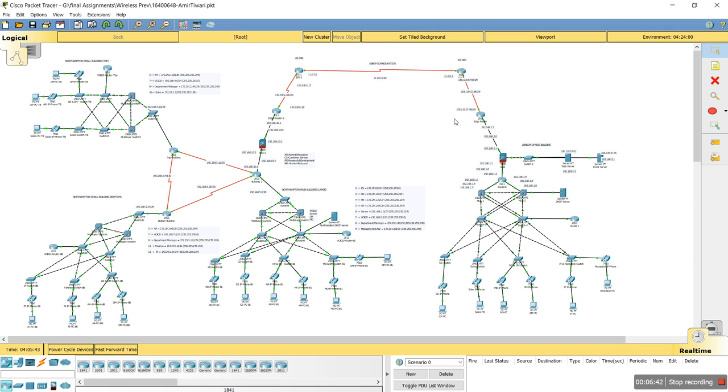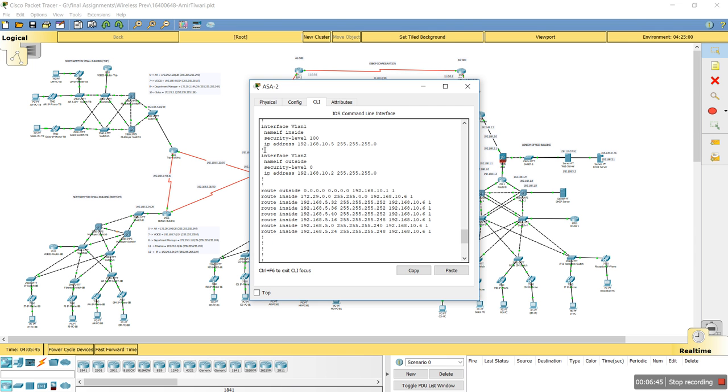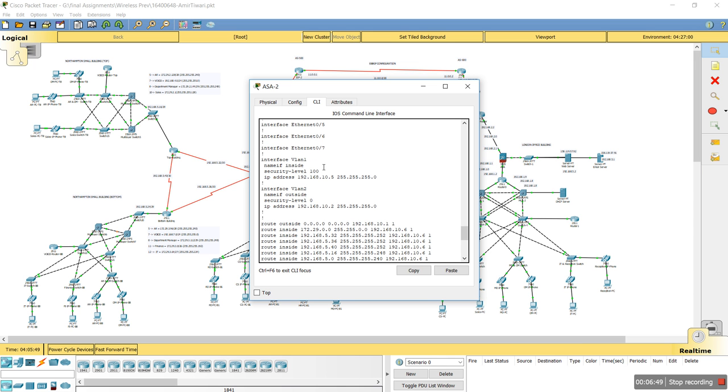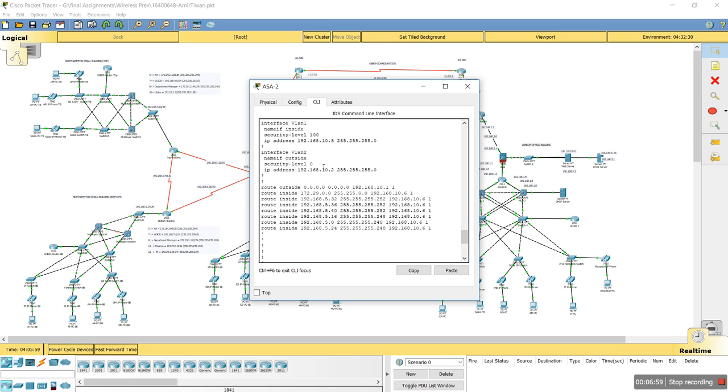Similarly, the firewall is also configured for the Northampton office. In the Northampton office, we do not require a DMZ, so the author created two VLANs for the inside and outside interfaces. The inside interface has a security level of 100, and the outside interface has a security level of 0. Similarly, the default route and default route distribution for the inside and outside interfaces are also configured.